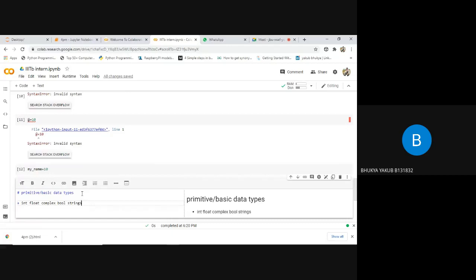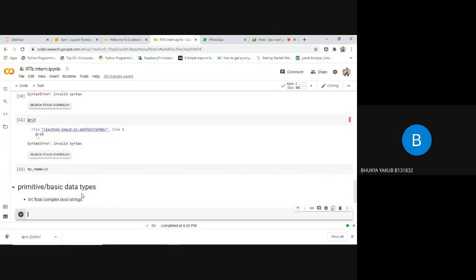These are the 5 primitive or basic data types present in Python. Remember guys, it's a dynamic programming language. So coming to C and Java, those are static programming languages, whereas Python is a dynamic programming language. The major difference between static and dynamic programming languages is, let's take a very simple example.